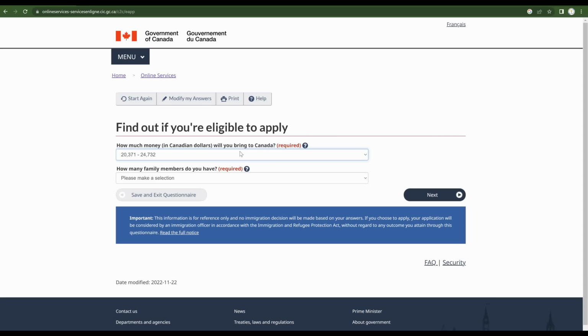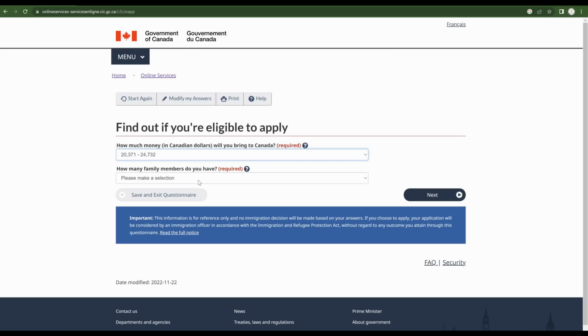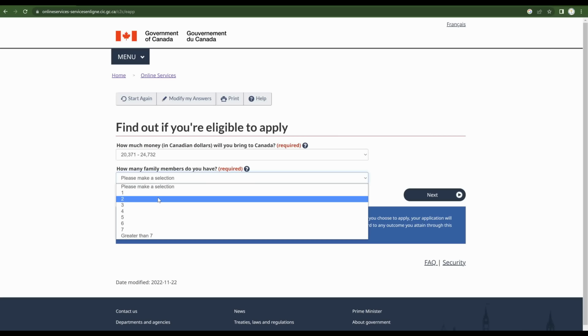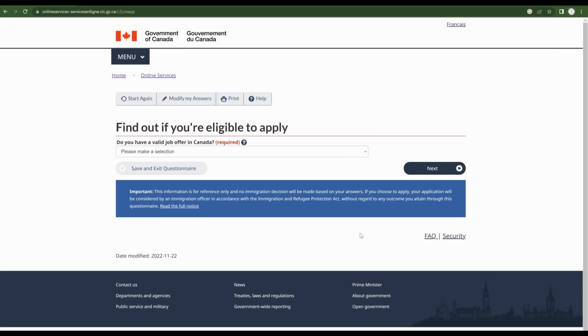Obviously, money is a second stage. The first stage is for you to check the eligibility, so I'm not worrying much about that. Just select a reasonable amount, and then how many family members you want to have. I select 2, for example, me and my wife. So you can add that. This is how you can answer this question. Now I move to the next part.